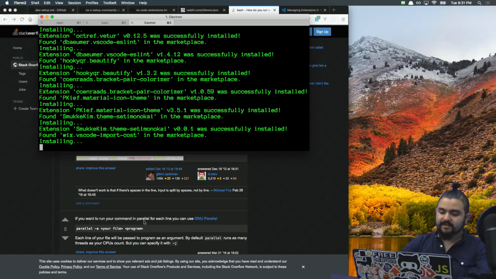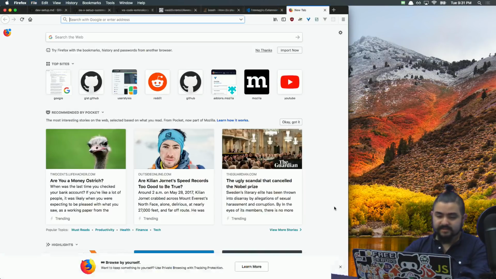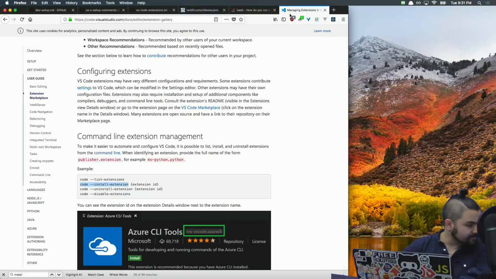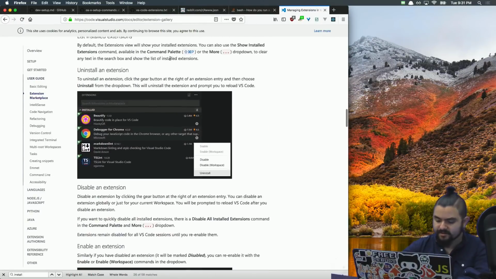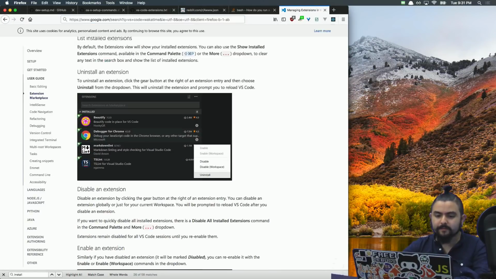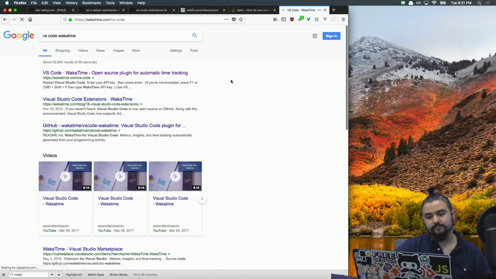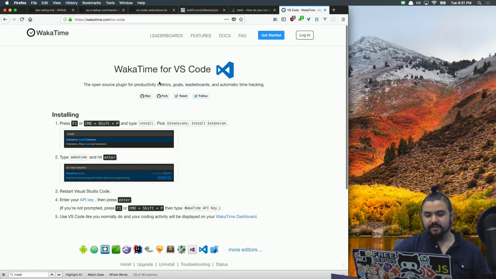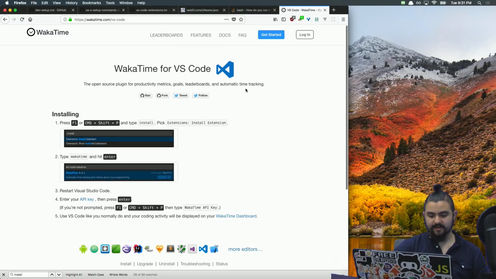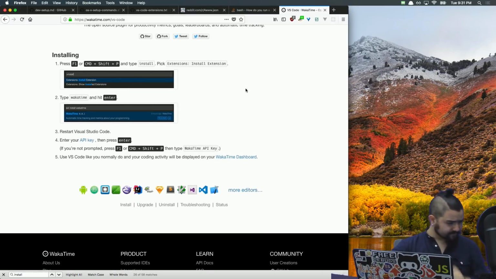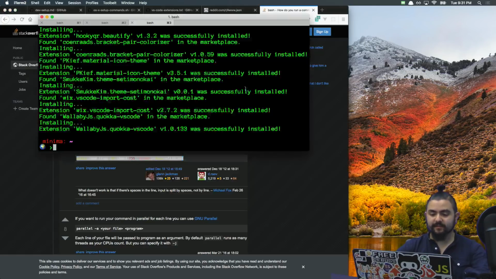And he's also mentioning Wakatime. I've heard of Wakatime. I haven't. Is that a VS Code extension, or just an app? Oh, it is an extension. VS Code Wakatime. An open source plugin for productivity metrics, goals, leaderboards, and automatic time tracking. He says it has nice integration with GitHub and graphs to tell you how much time you spend introducing bugs into the world. Yeah, so I'm sure that'll tell you how long you're using the editor and which files you're using and things like that.